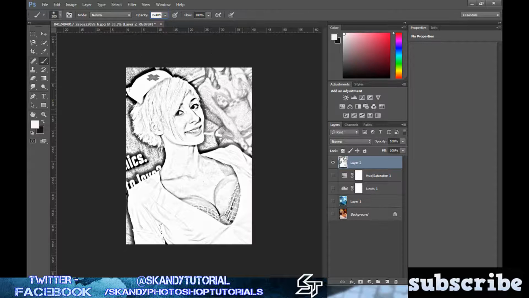As you can see, we're just lightening the background so it doesn't show through as prominently. And then just go right up to the edges, like so. Just make the brush a little bit smaller, and just lighten it all up by going around like that.